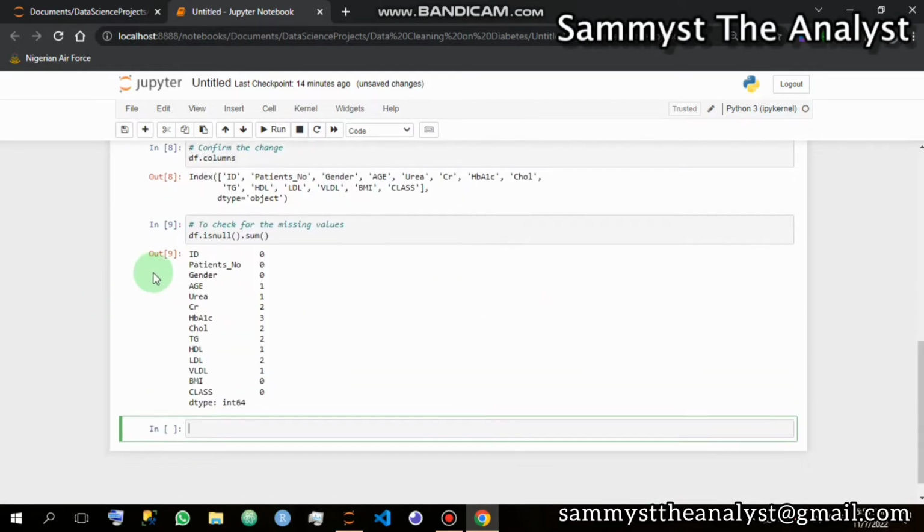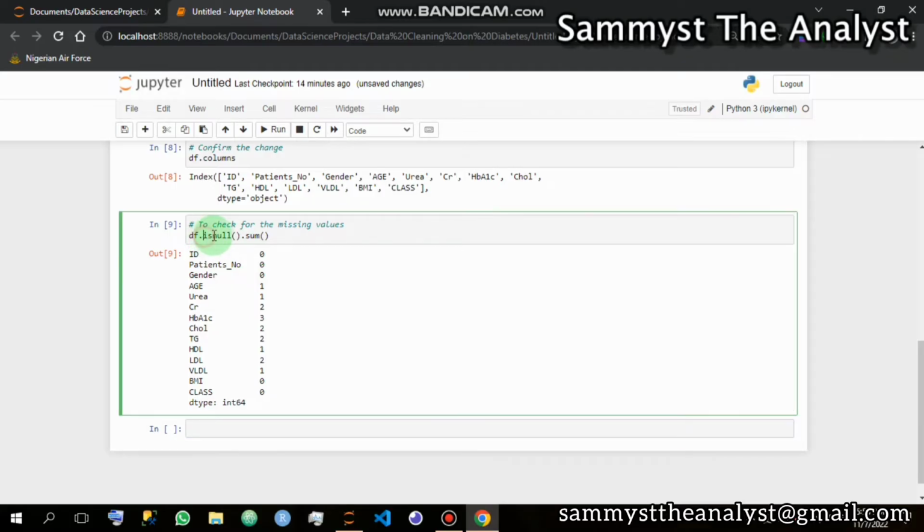So what this method actually does is that it gives us the sum of rows or records that are missing. It gives us the total sum of records that are missing in each column. So for the ID column, there are 0 records missing, and for patient number, no record is missing. For age, you can see it is 1 missing record, and then the CR is 2, and we can see here that the highest is HbA1c, while the rest are 2 and 1.